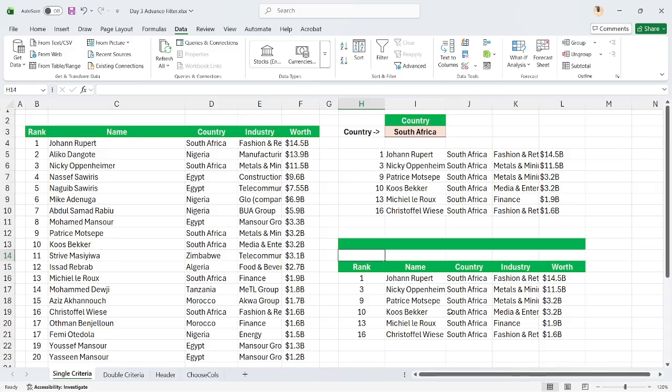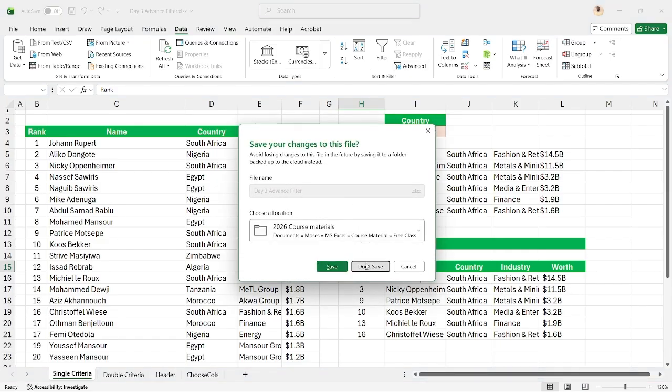Are we good? So there are two ways to do the advanced filter. We can use the function or we can use the command, which is this, the advanced. Should I go over again? Okay, so let me go over. Let me close this and open it again.